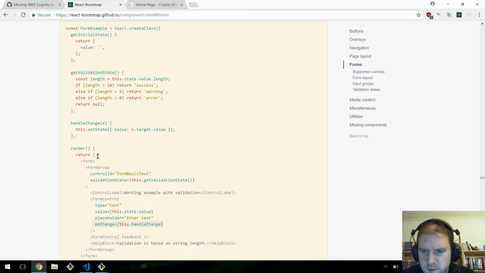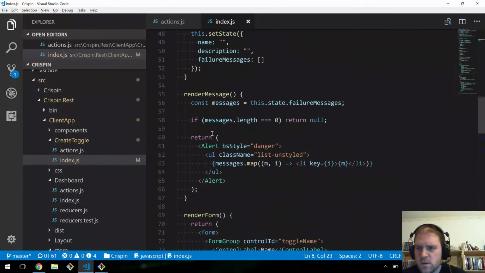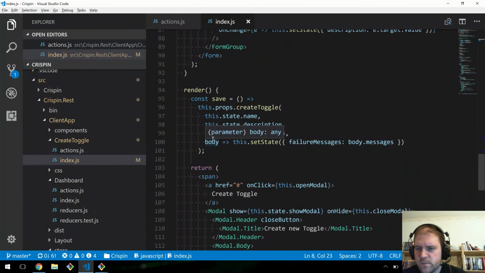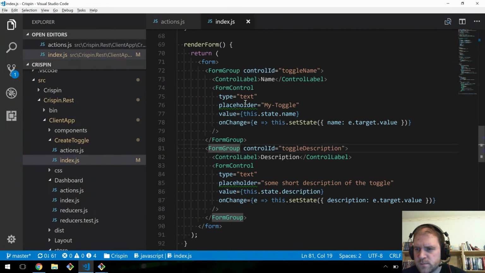Change this handle change. We're already doing that. Validation state equals this.getValidationState. Okay. Let's go and have a look at our form. So it's this one that we care about.